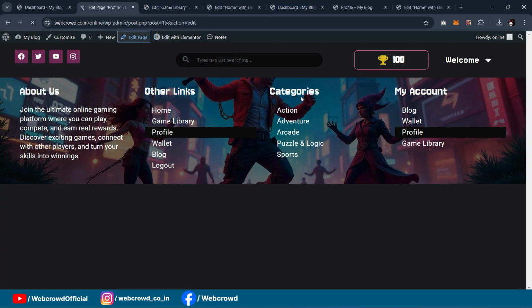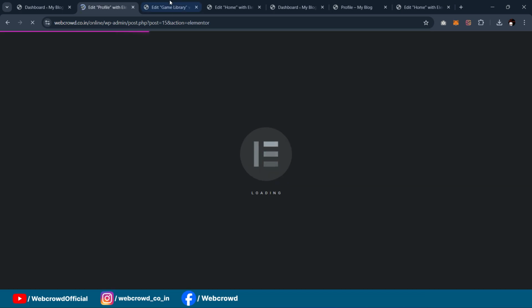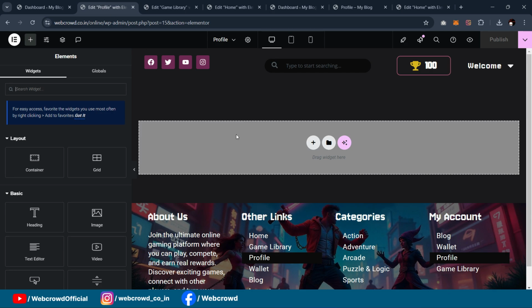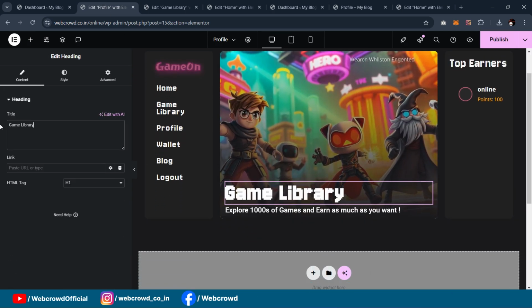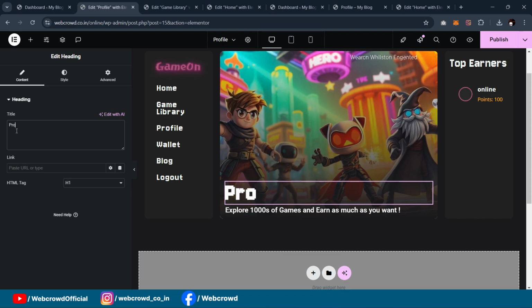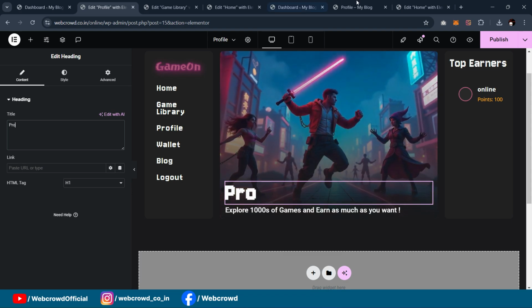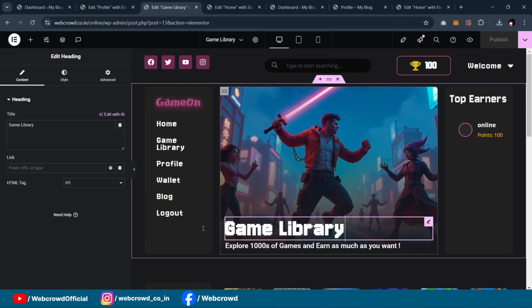Click on edit and edit with Elementor. Similarly we have to copy everything from this page over here. Only this will be changed. Here I have shown the welcome and the username. This thing is dynamic.